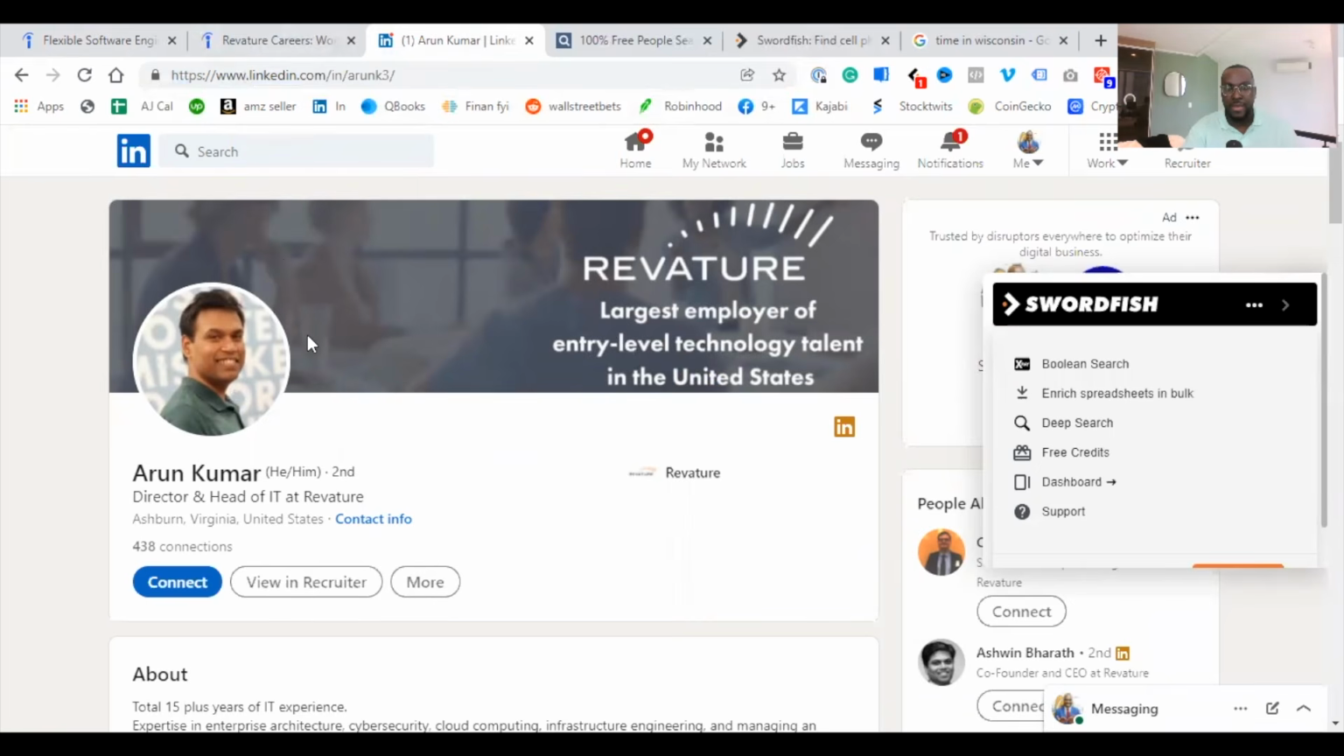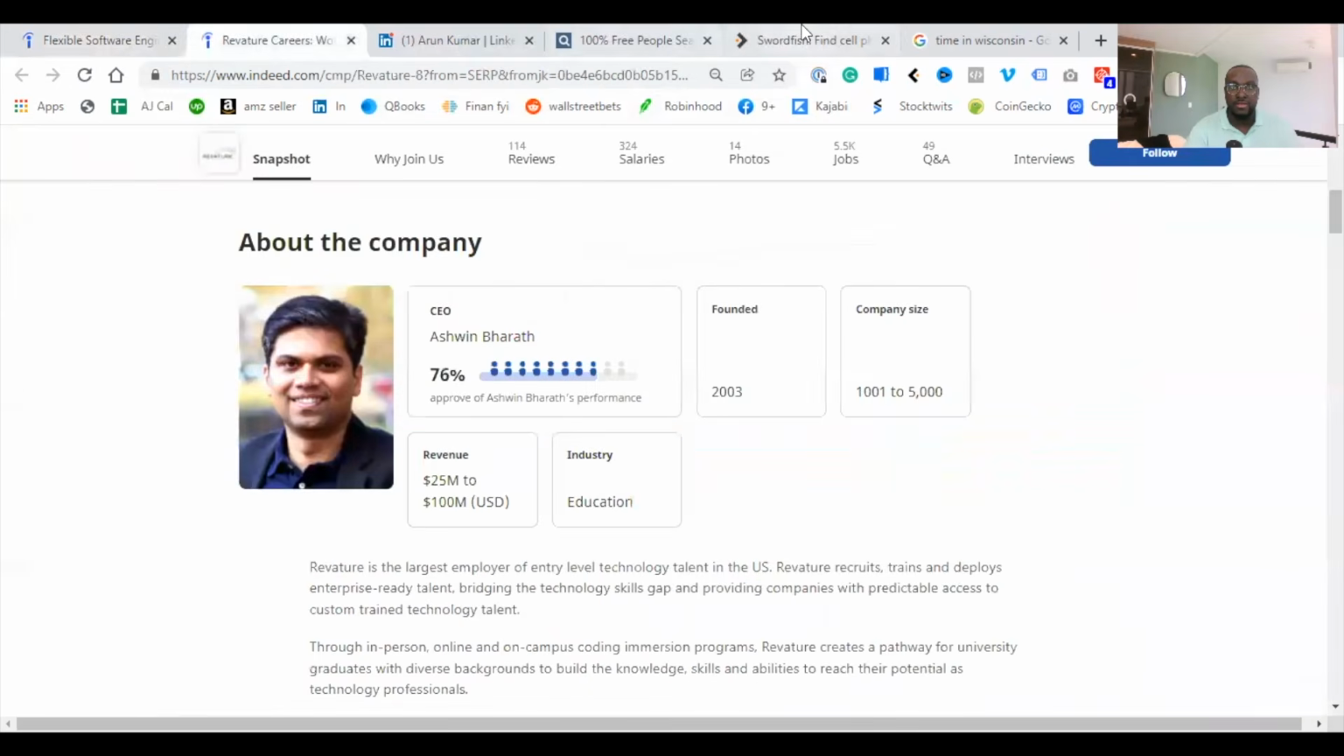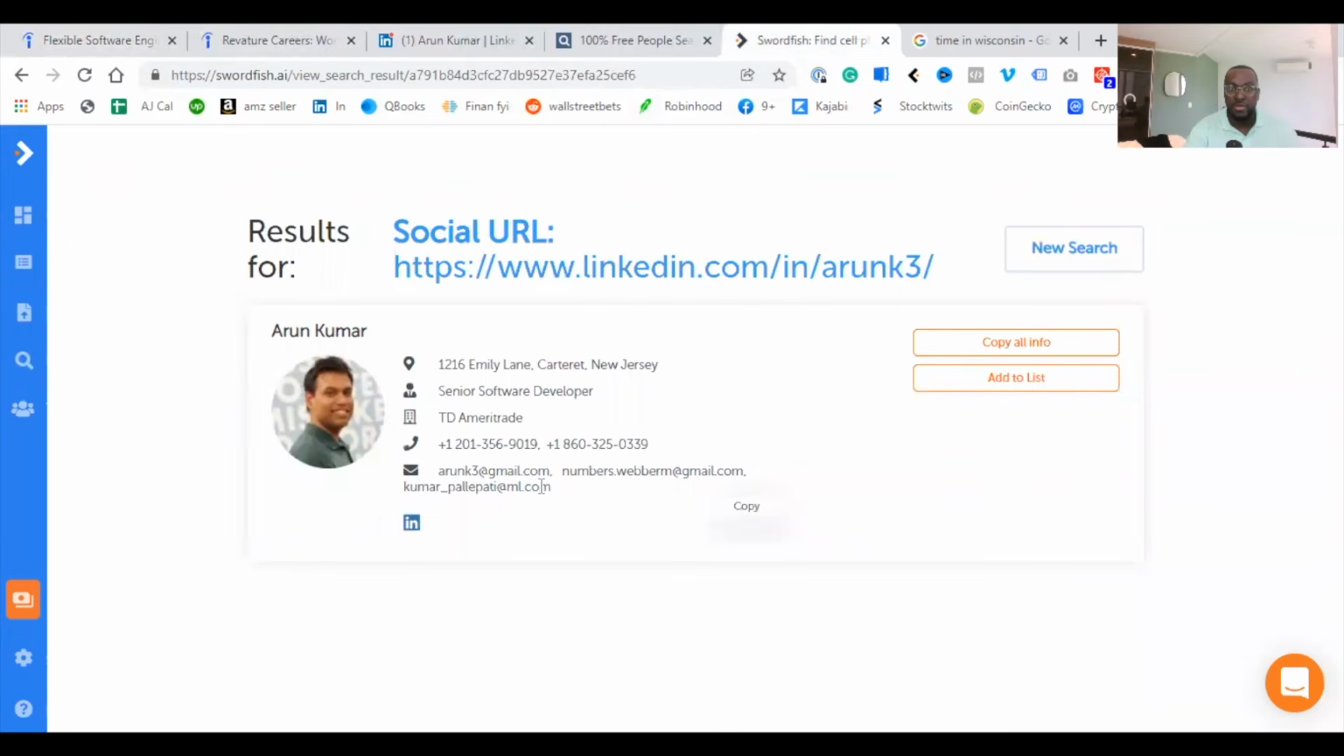So if he doesn't pick up, you send a text message, then you send an email, just using Swordfish. I think it shows three emails, and I would use all three. I'd send him an email, and I would send him some blank resumes of candidates and try to set up some interviews and go from there. And always remember to send blank resumes, because you always want to protect yourself.